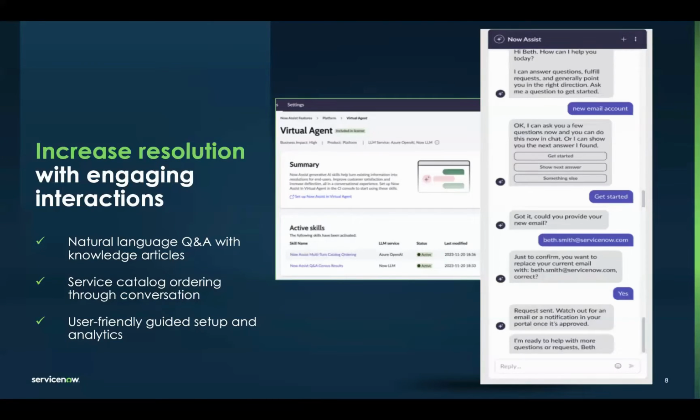It has service catalog ordering through conversation. That's what we're going to go over and show today. And we provide user-friendly guided setup and analytics. I'm going to show this to you as well: we've created a net new setup experience, step-by-step, low code, with no need to tune an NLU workbench or anything like that. I'll show you that in a moment as well.